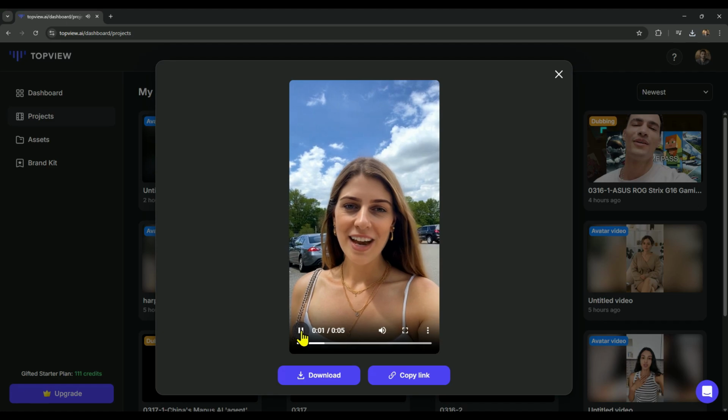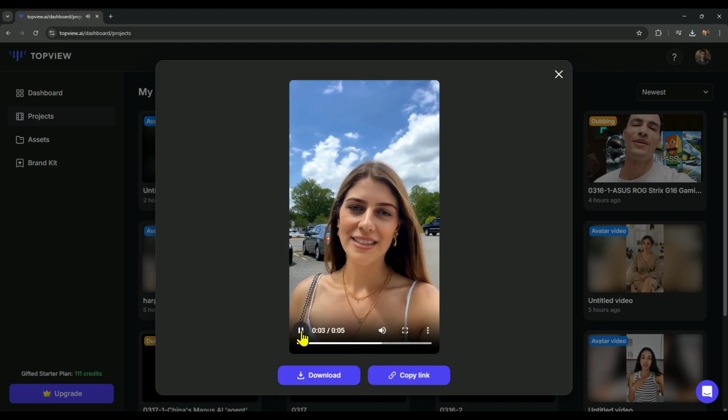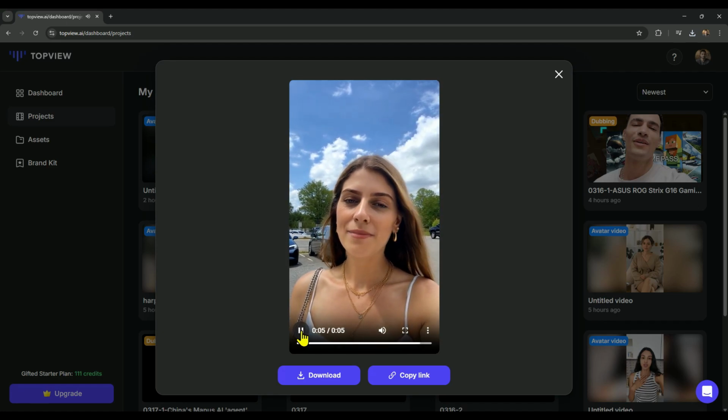Hey everyone, video avatars in Topview AI look super realistic. You should definitely give it a try. These talking avatars are honestly amazing. They have huge potential in content creation and businesses.